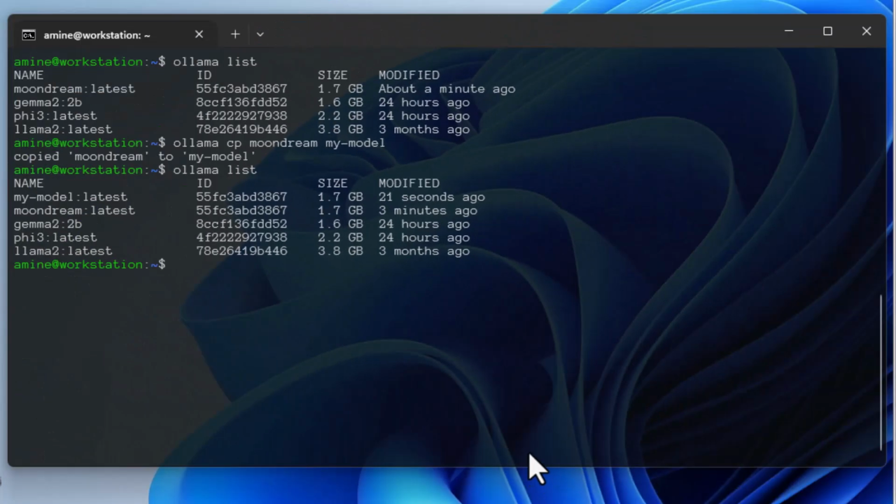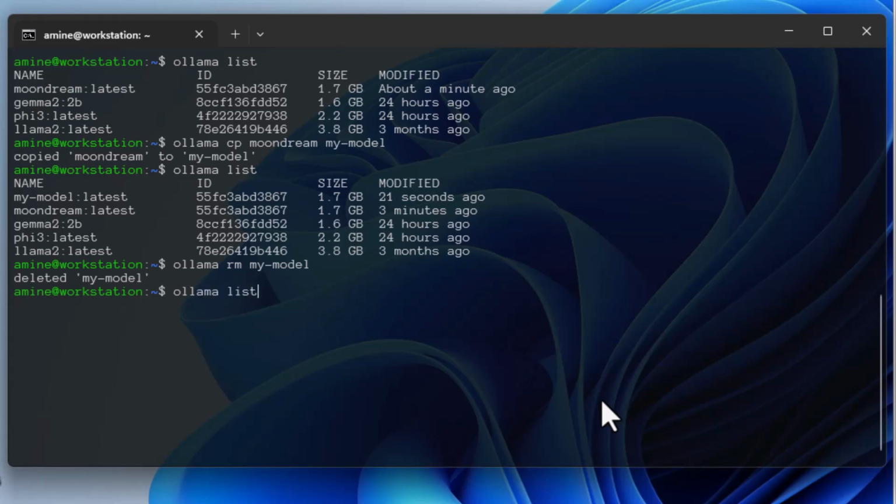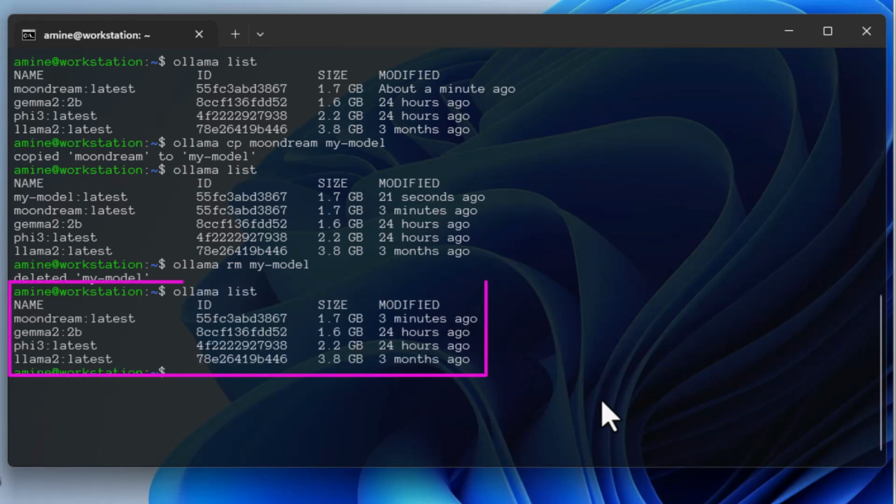And next, you can remove any model you want by simply typing ollama rm and the model name. Let's say that I want to get rid of my model, so all I have to do is input it like that. So it was deleted. We can also verify that using ollama list, and here we go. We don't have the my model language model anymore.